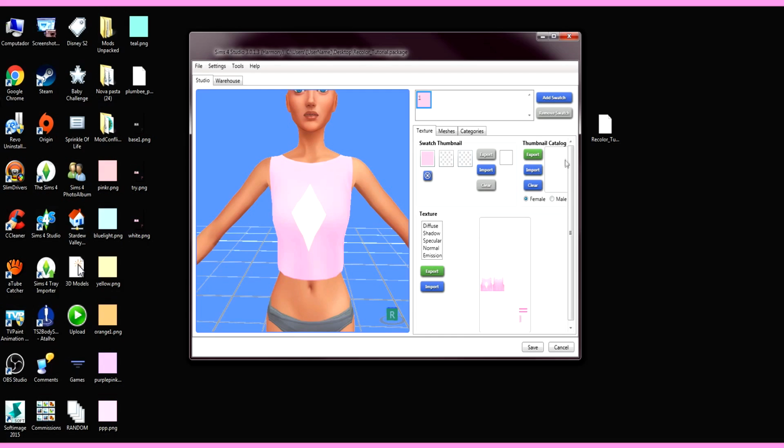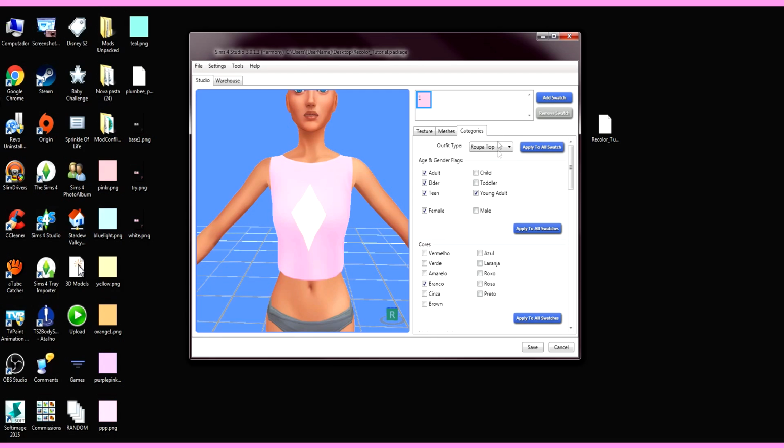You can choose a thumbnail so that once you go into game, there's an image that shows up with the stop. So you can do something kind of cool with that. You can go to categories and you can choose whoever gets to use the stop.